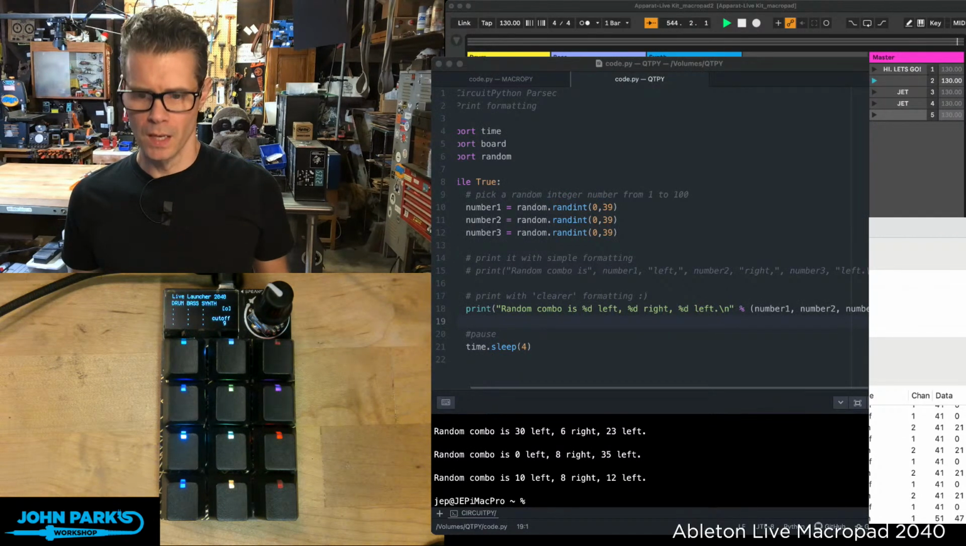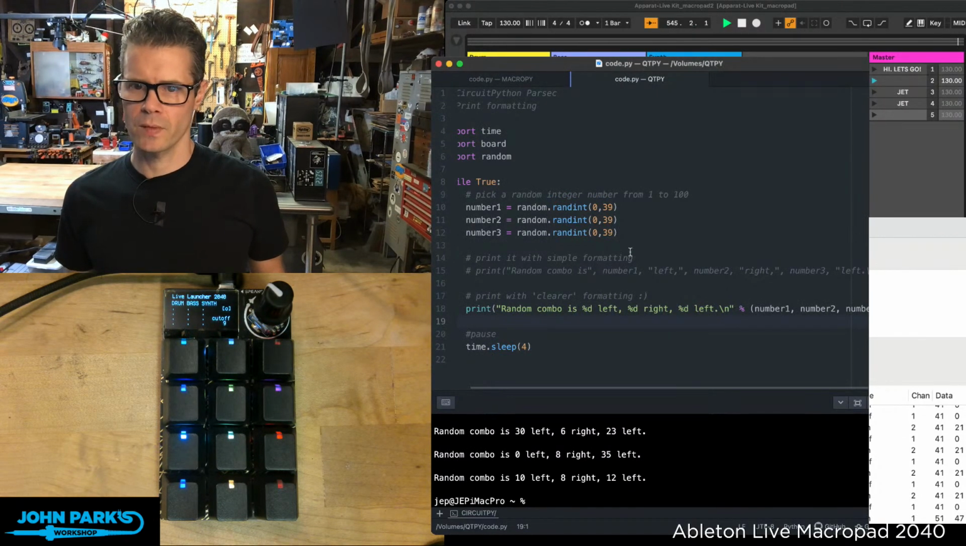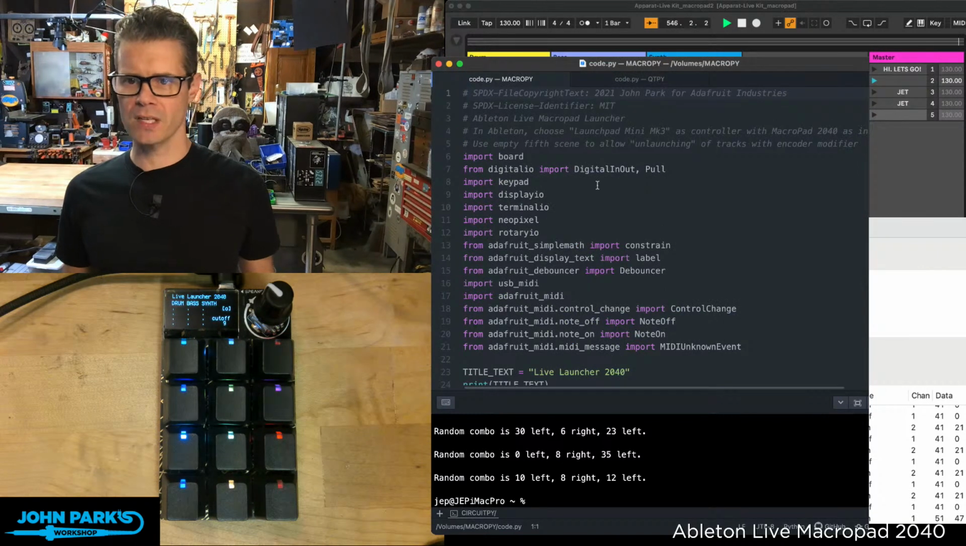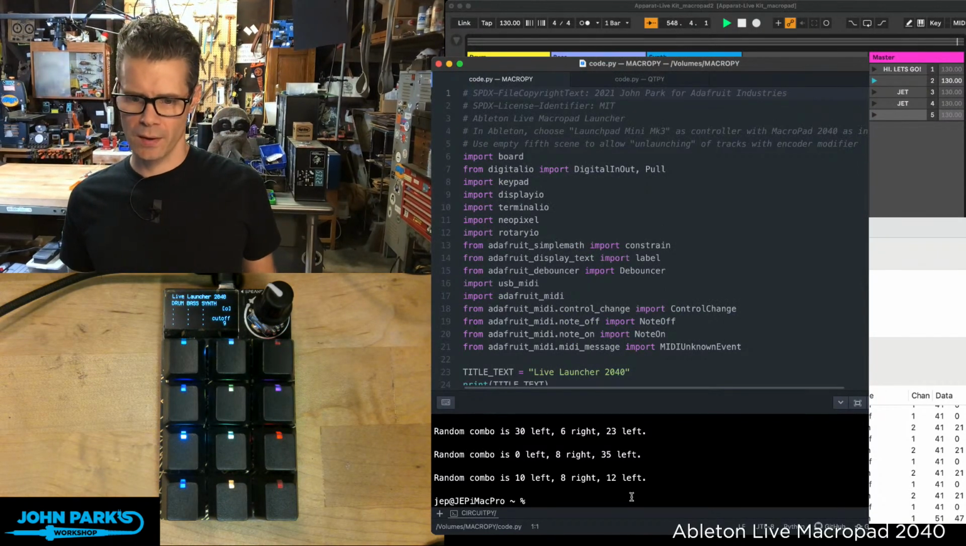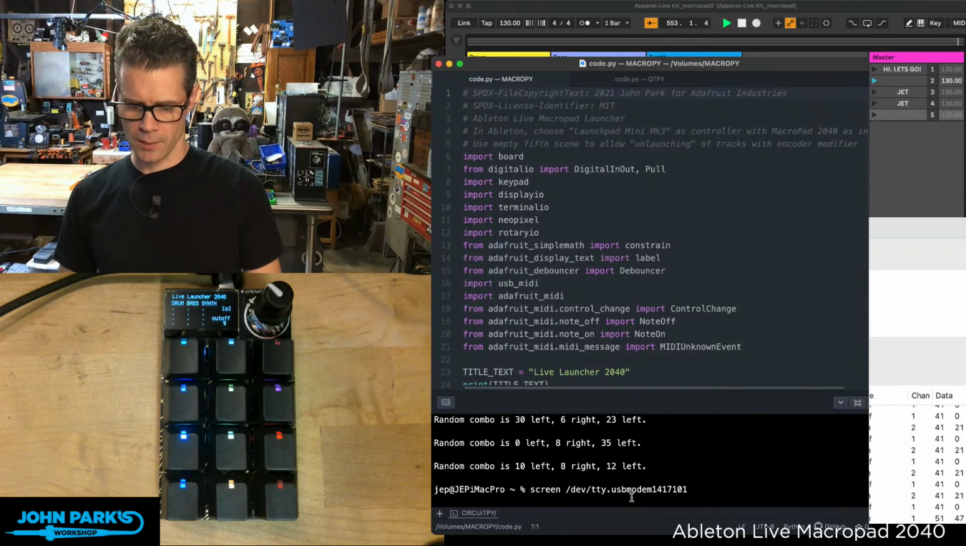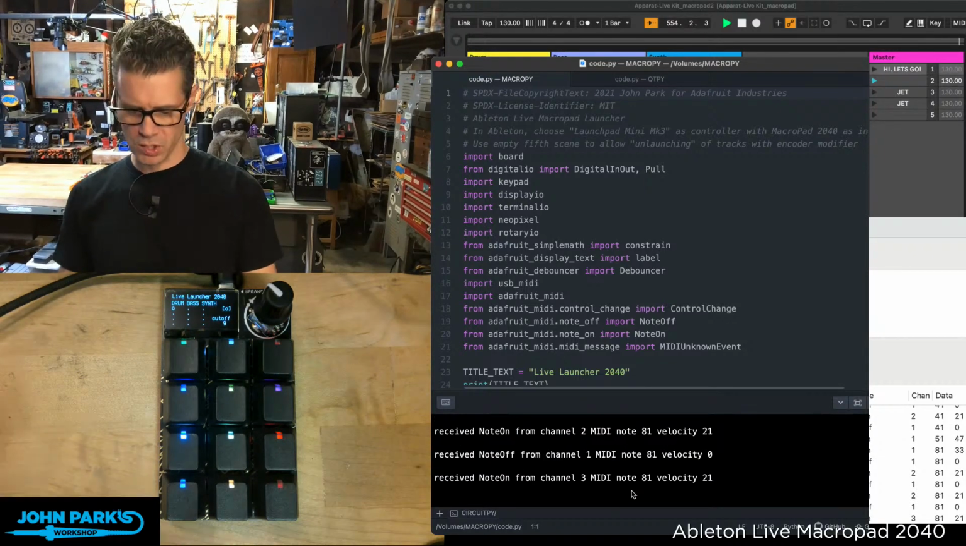There we go. Let me open it so I can see it. Okay, so let's dive into this a bit. Here is the code that's running on this Macropad, and I'm going to open up a screen session so that we can also see some of the print statements that I'm doing here.